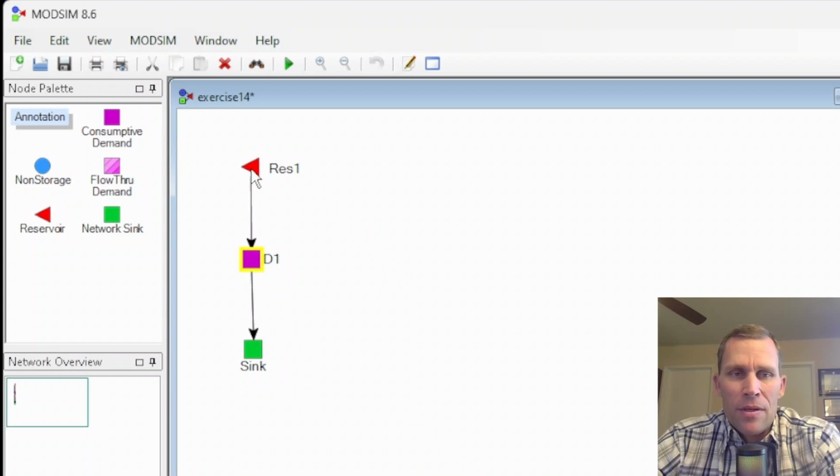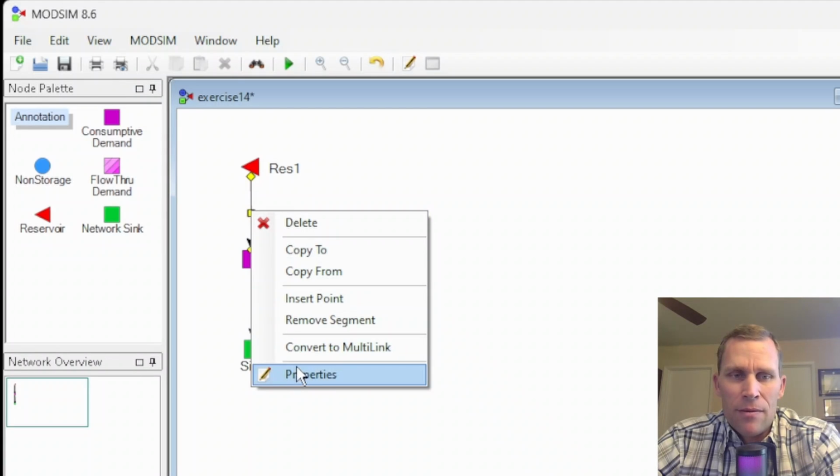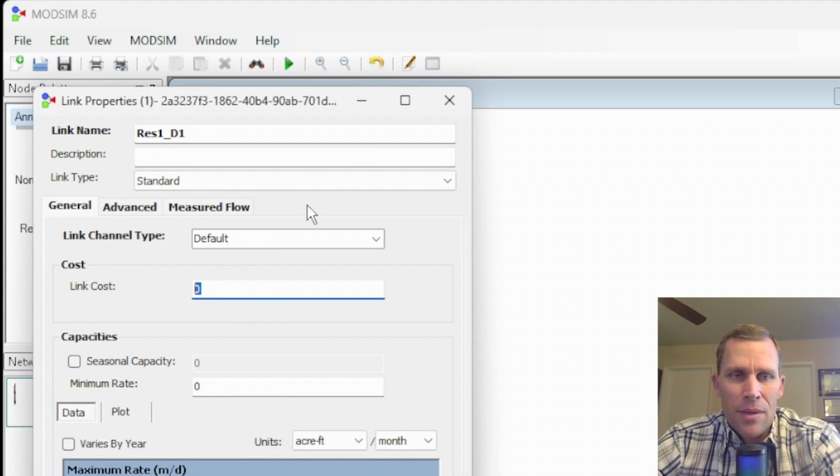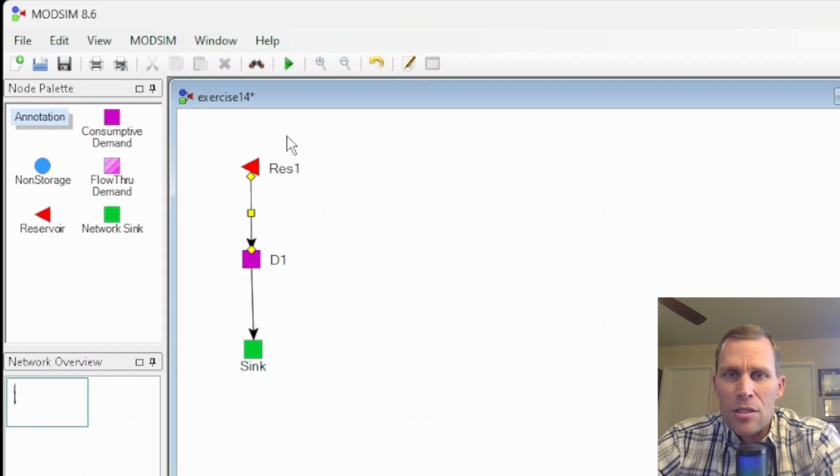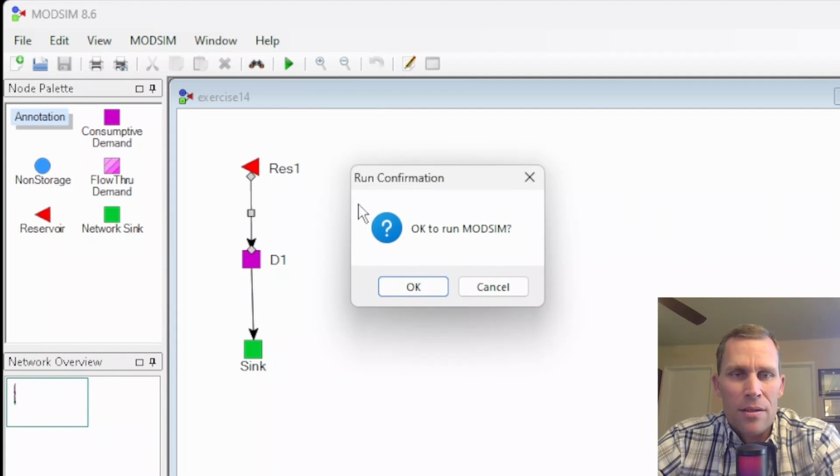And now what I have is my reservoir that's full of water, and it has a priority of 100 to retain that water to the next time step. However, demand D1 has a priority of 90. So without any link cost, I believe the default cost for a link is 0. Yep, there it is. If I run this simulation, we should have 10 acre feet per month flowing through this link to demand 1. That will minimize the objective function. I'm going to click save and then go ahead and run the simulation.